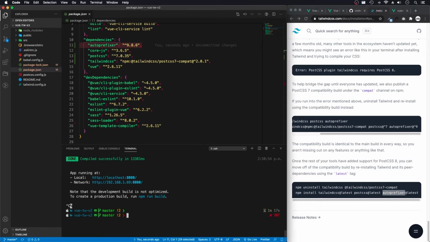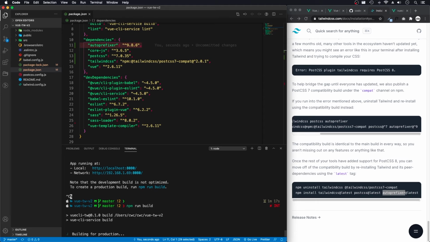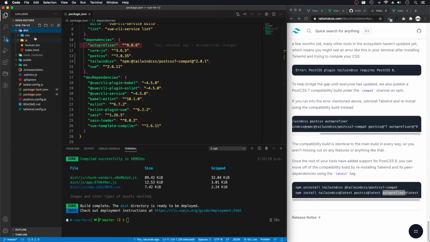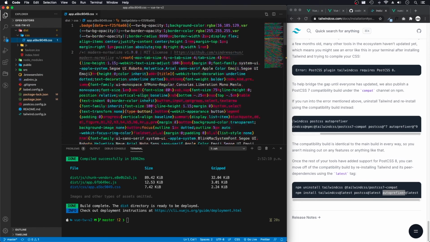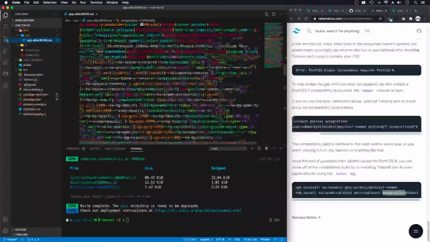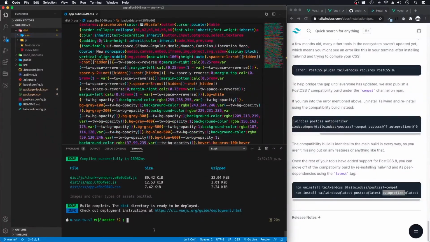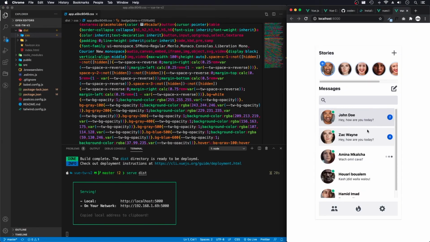Let's cancel this. Let's build it for production just to make sure that works. npm run build. The distribution is here. Let's take a look at the CSS. And there we go. We have our CSS minified and purged out. Let's serve it up. Do serve dist. And yeah, it's working as well.